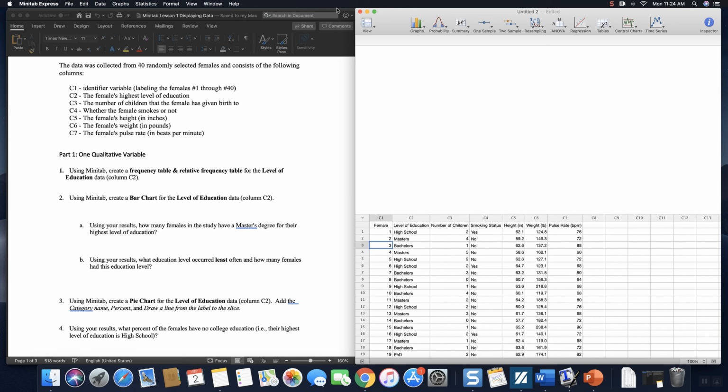I do have my Mac in dark mode. All that does is change the colors on Word. That does not affect your ability to do Minitab.